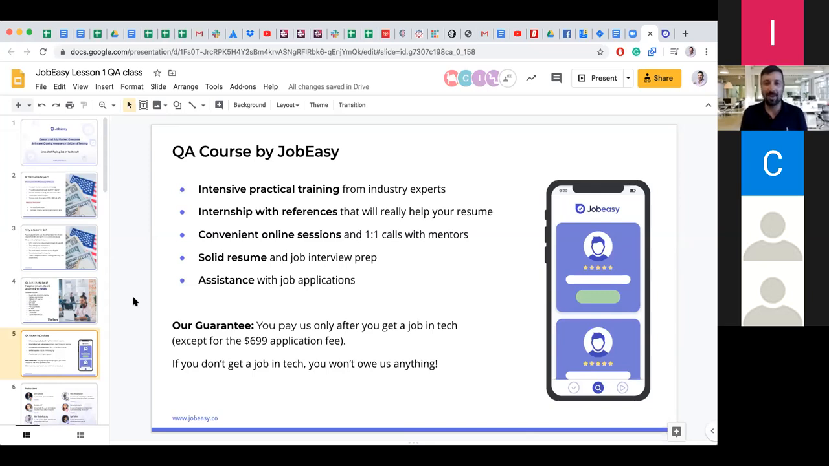We have so many success stories that I'm going to tell you more about soon. Now, also, we're going to provide you an internship with references that will really help your resume. What does it mean? It means that nobody is going to hire you without experience. That's why after you graduate the program, we're going to help you with the experience, with the references, and with the internship to practice what you learned.